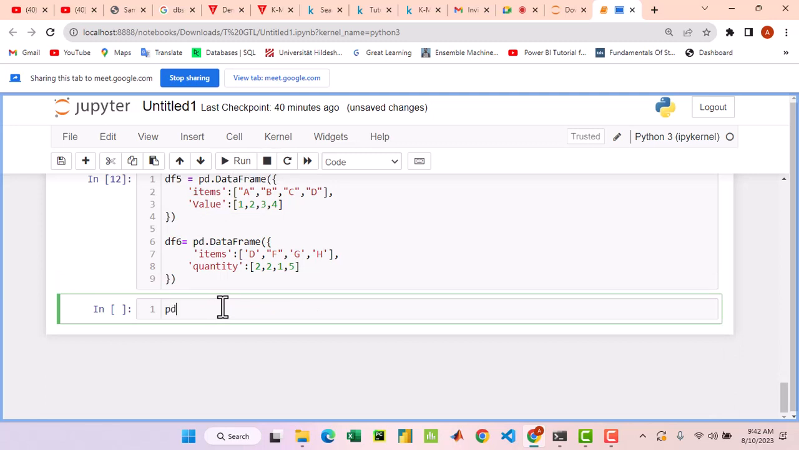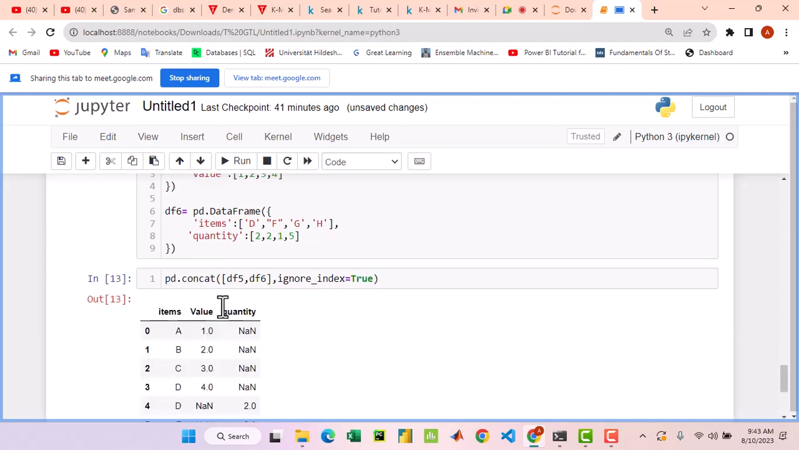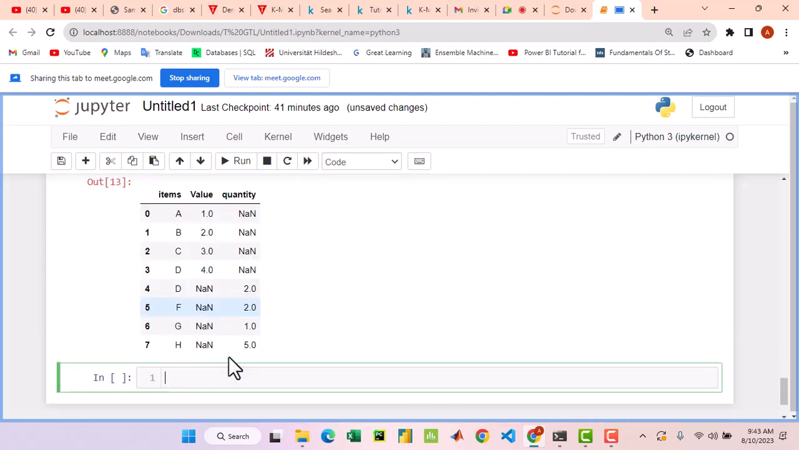And then let's combine it. pd.concat, right? df5 and then df6. Then let me set the index. ignore_index=True. Okay.